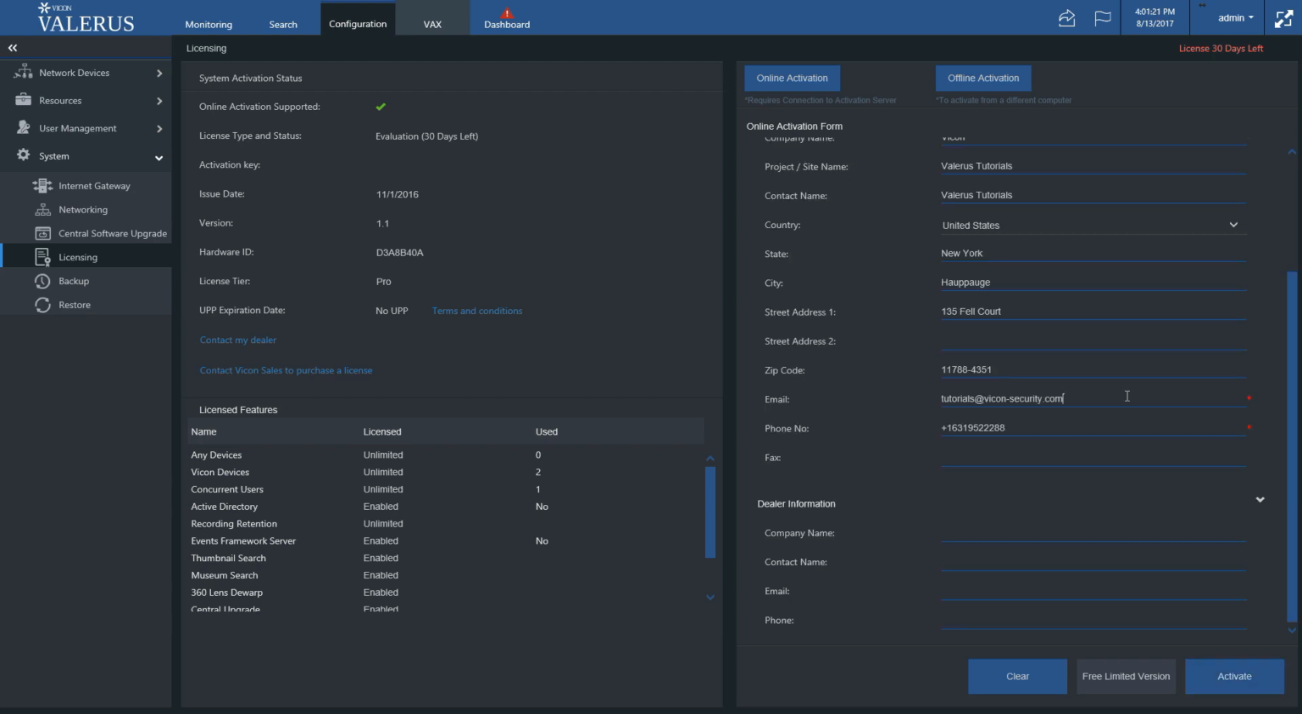After filling out all of the information, please press the Activate button. If you are activating as a free Chai version, the free limited version button will be enabled even without an activation key. If you are activating a purchased license, the Activate button will be enabled after entering the activation key.